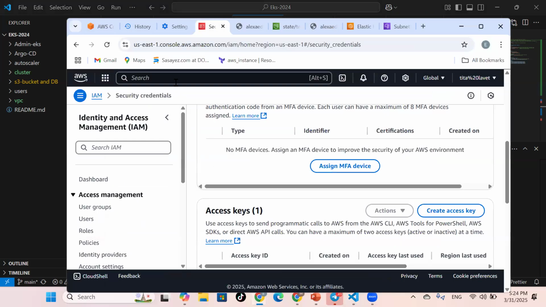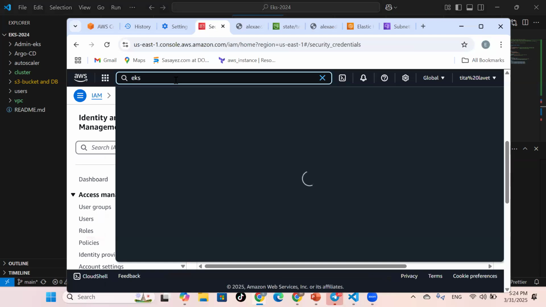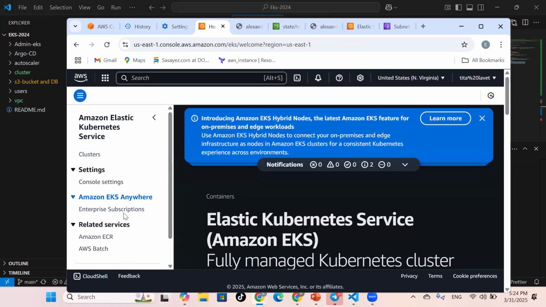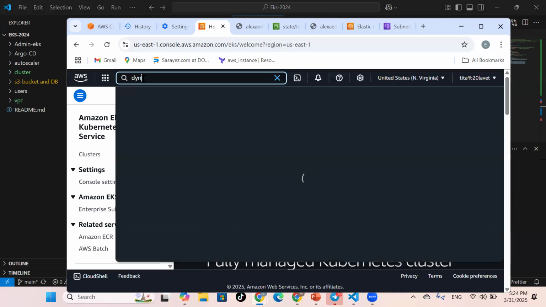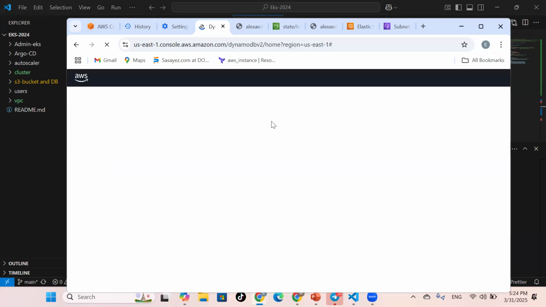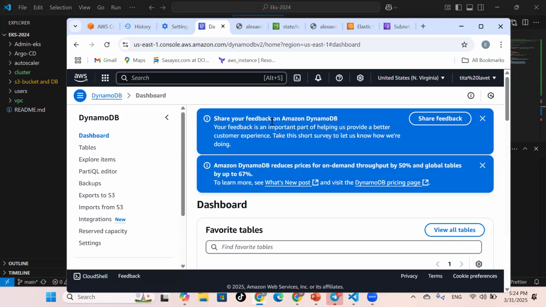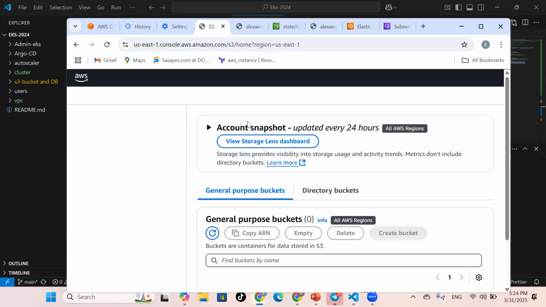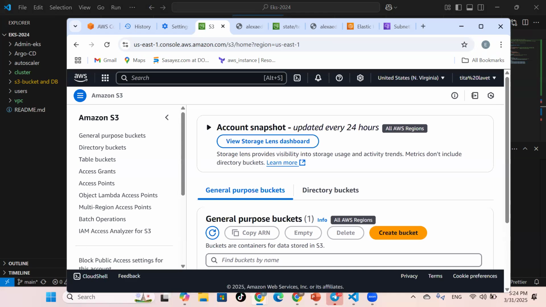I'll first of all show you an EKS cluster. Type EKS. This is Elastic Kubernetes Service. This is what we're provisioning. Cluster, as you can see, we have no cluster. And I will show you DynamoDB. This is what we're going to be using, the Dynamo table, for state locking to prevent conflicting changes. And the next thing we'll also be provisioning is an S3 bucket. Perfect.